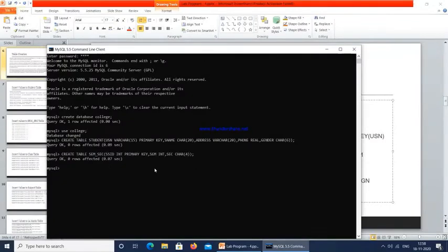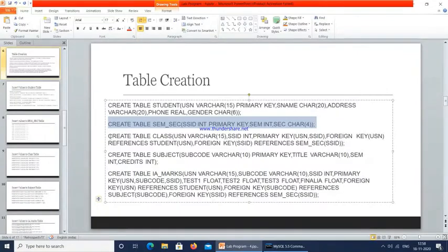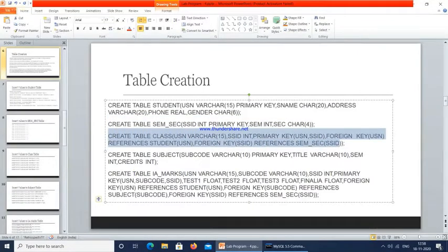So let me execute this. So create table SEM section is also successfully created. Next we will create a table called class. In the class you can see USN is a foreign key, and SSID is also a foreign key. So what we are doing: USN varchar 15, SSID integer, primary key is both USN and SSID. So we are combining both the candidate keys and making it a primary key. Then foreign key is USN, which references the student table. In the student table we have an attribute called USN. So that is the foreign key for this particular table.